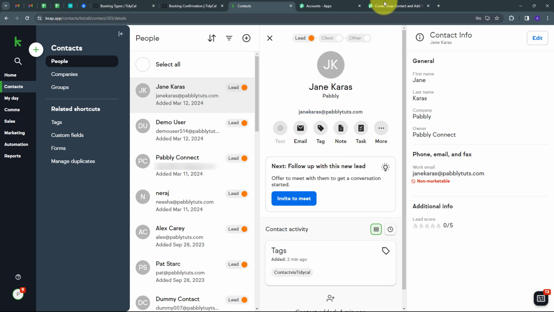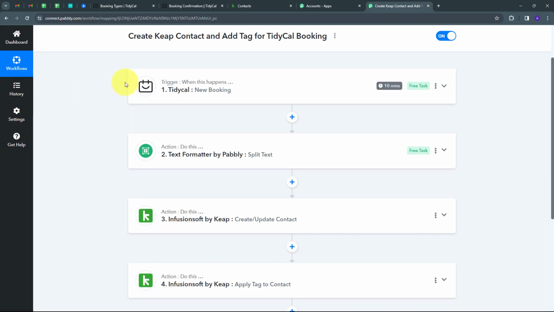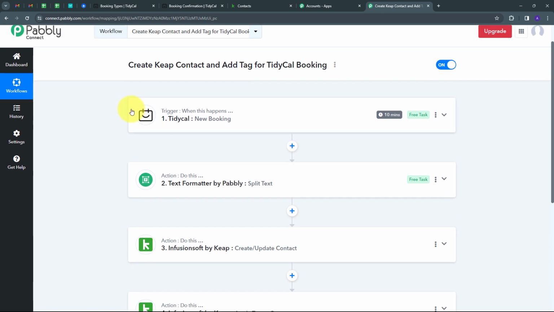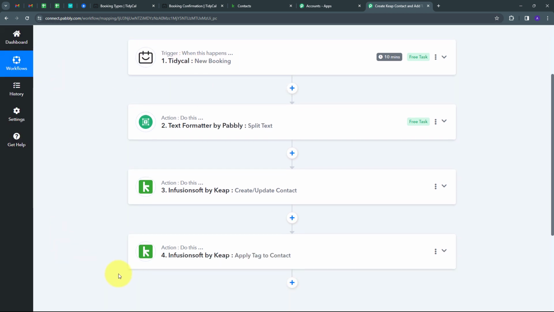Now let's go back to Pabbly Connect. And here we have built this connection between TidyCal and Keap successfully. Now let's summarize what we did here. So first I have set up my trigger, and my trigger application was TidyCal and my trigger event was new booking. Then I have set up my action steps, and here I have first used text formatter by Pabbly. And in text formatter by Pabbly, I have used split text to split the full name of my contact to get the first name and the last name.